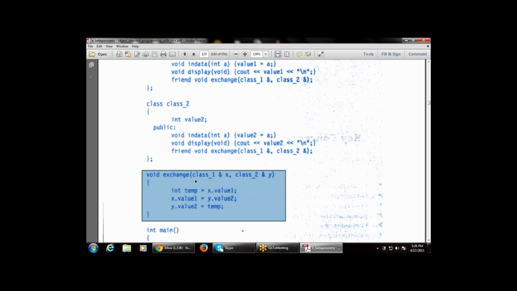That is void exchange (class 1 &x, class 2 &y). Then int temp equals x.value 1, that is fetching value 1 by using the dot operator and x, the argument object of class 1. Then it is stored in the temp variable for the time being. Now value 1 becomes empty because its value is already stored in temp. Now value 2 is stored in value 1. Then the temp value that contains value 1 is stored in value 2. So automatically it swaps the values.